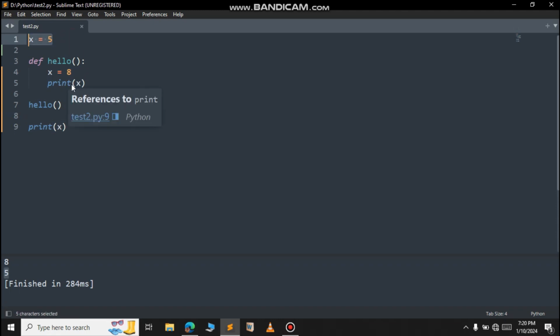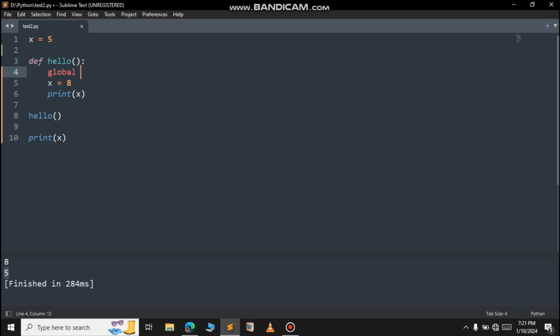One question you may have is, how can I access the global variable inside the function? For this we use the global keyword, global x. This global keyword is used to modify the global variable inside the function. If I print here, and this is outside the function, as you can see, inside the function the value is 8, and outside the function the value is also 8. This is how you use the global keyword to change the global variable's value.